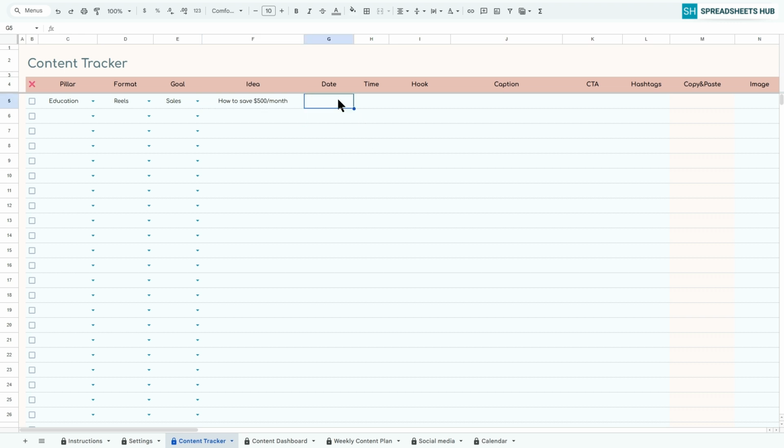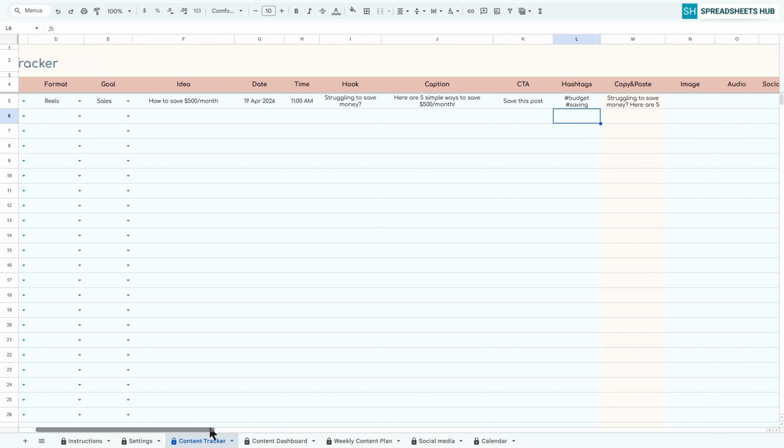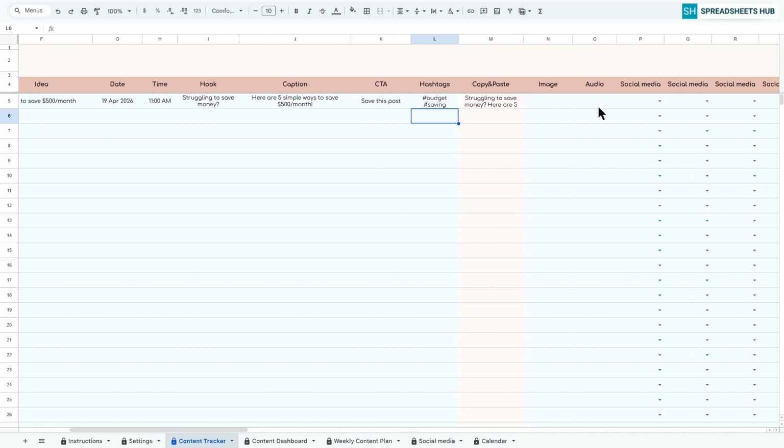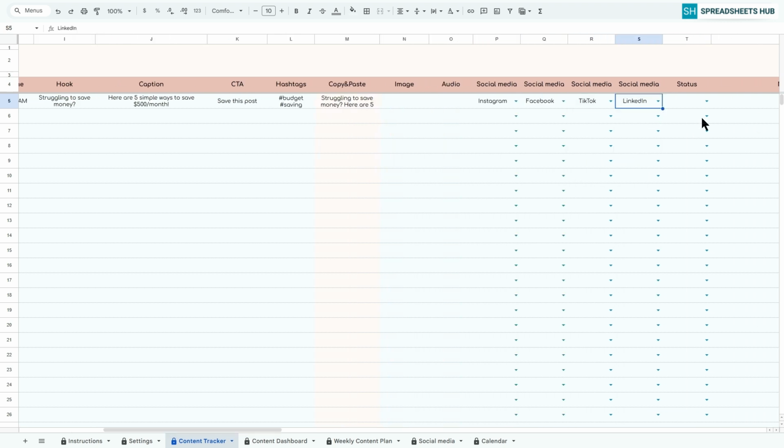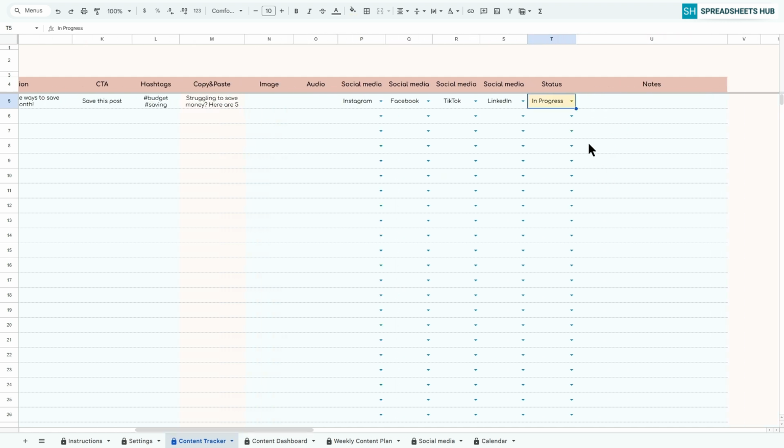Enter the date and time. Enter the hook. Enter the caption. Enter the call to action. Enter the hashtags. The data in the column is filled in automatically. If necessary, include an image and audio. Select the desired social media platforms. Select the status. If necessary, enter notes. Let's enter more data.